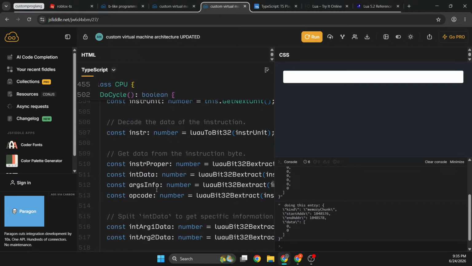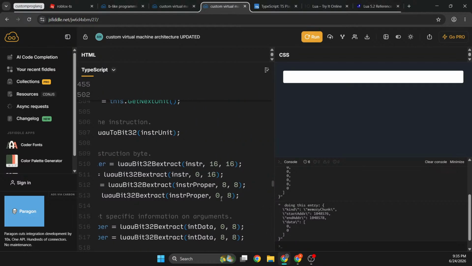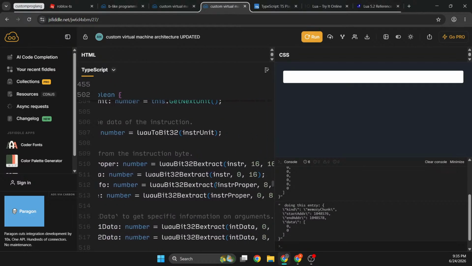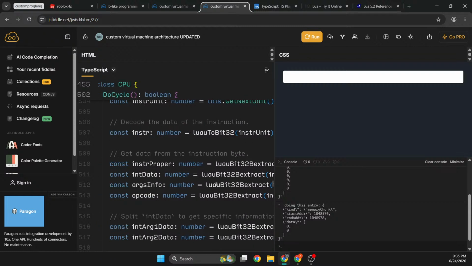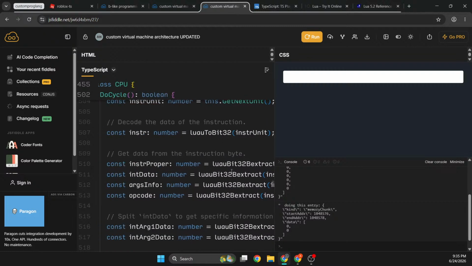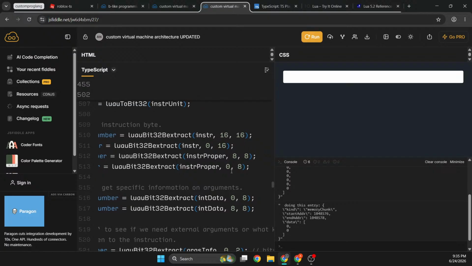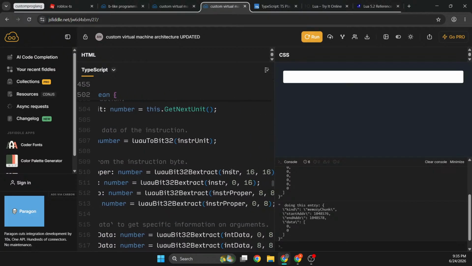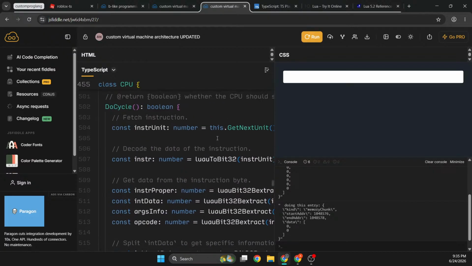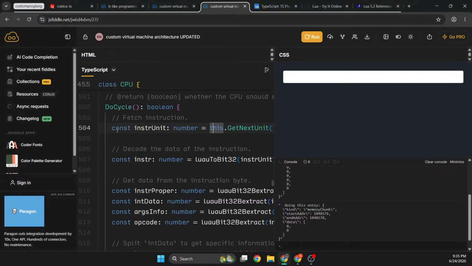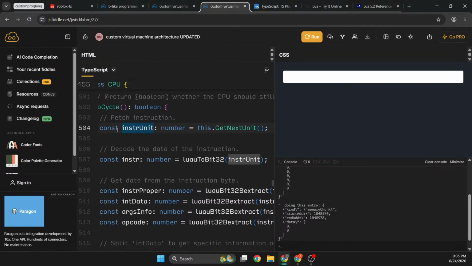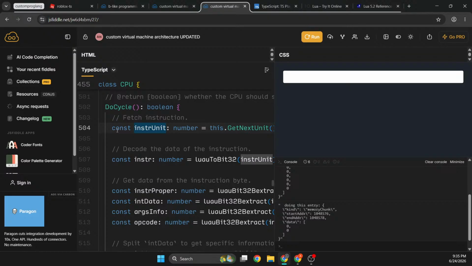So opcode, to be sure, is it the top 16 bits of the instruction? Yes. Instruction unit number is equal to this dot get next unit. Yeah, that's good.